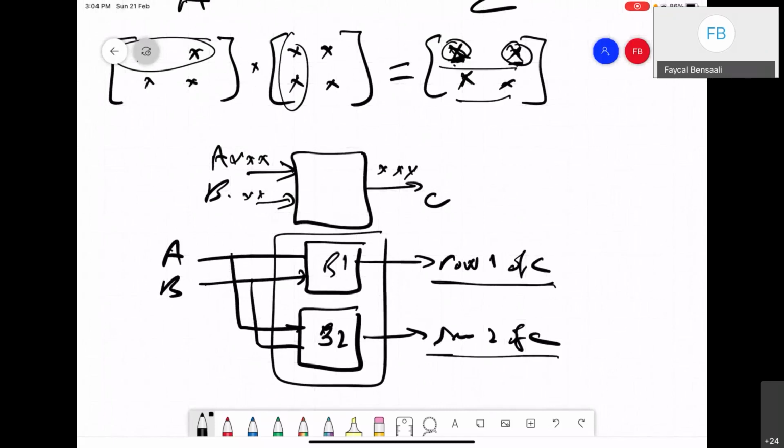I can have 4 blocks where each one will be computing one element of the matrix. So by doing this, we accelerate the process. This is used especially when we need real-time response or real-time implementation. And that's why we use hardware basically, because we can exploit what we call parallelism. So I can have parallel blocks working together.